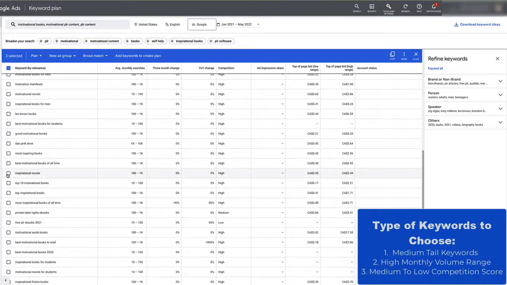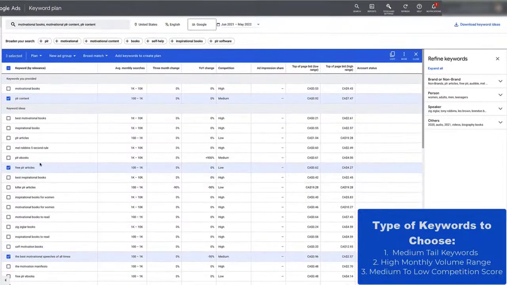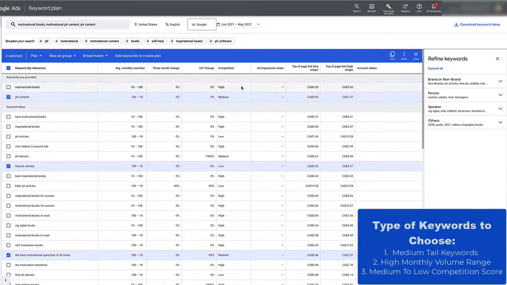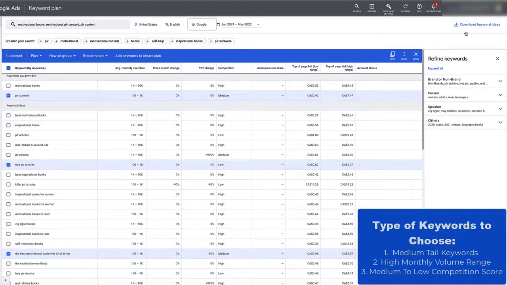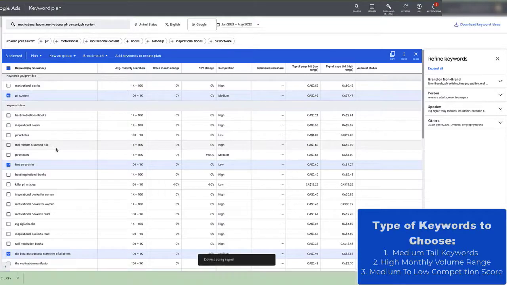And once you have a list of them, you can download keywords here. If you just click on it and save them in CSV format, you'll have a list of keywords that you can take and implement in your blog post or in your ad campaign, if that's what you're trying to do.